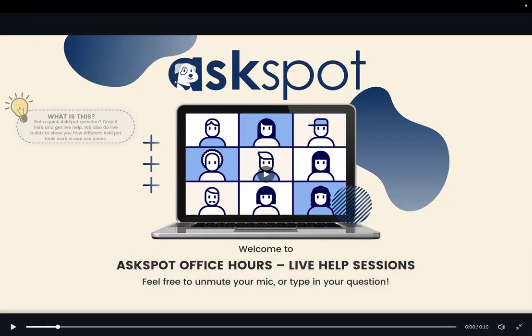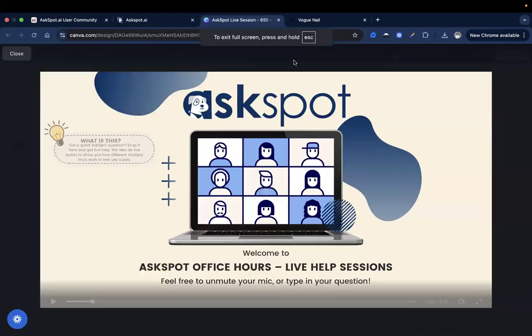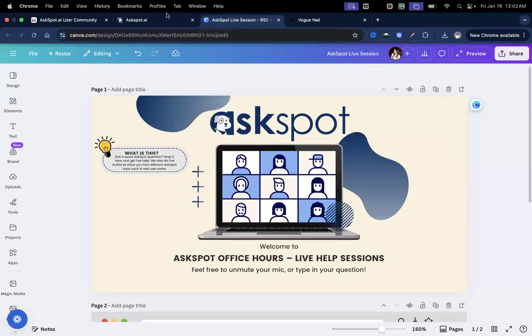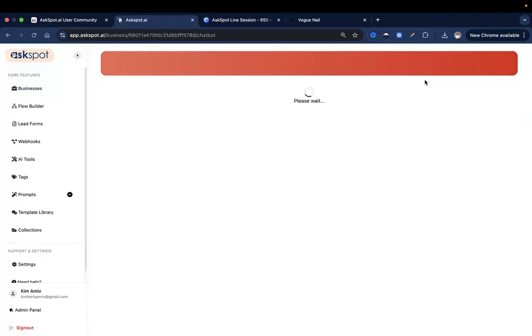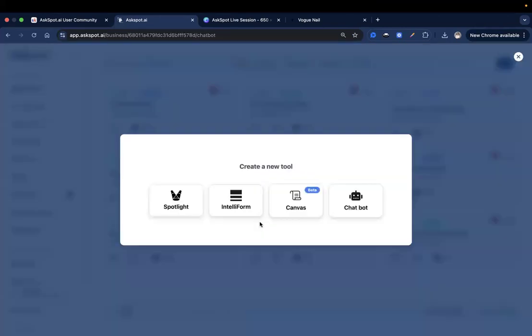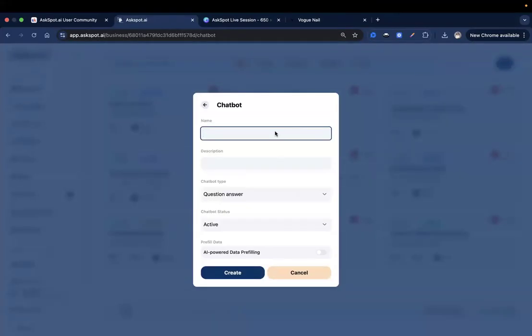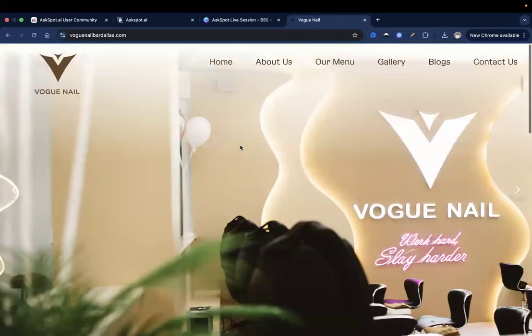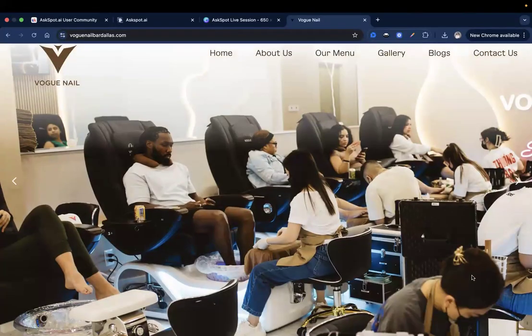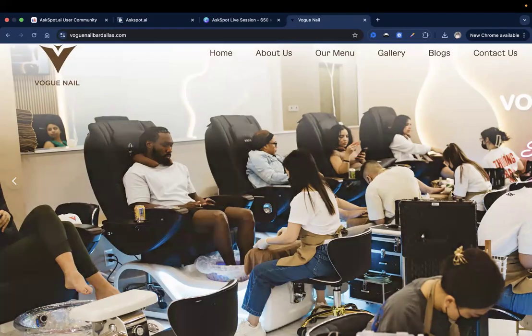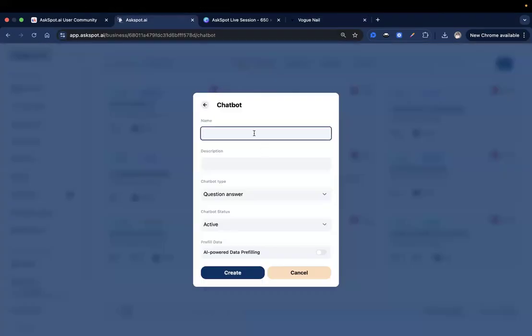Let me just exit out of my screen right here, and let's go ahead and go to our AskSpot account. So over here, I'll just go inside the business and click the create button right here and do chatbot. We're using chatbot today because we're going to do a demo of it on their website. And this is their website that I found. As you can see, they don't have any chatbot at all on this website. So let's do that right now. Let's say Vogue Nail Concierge and click create.